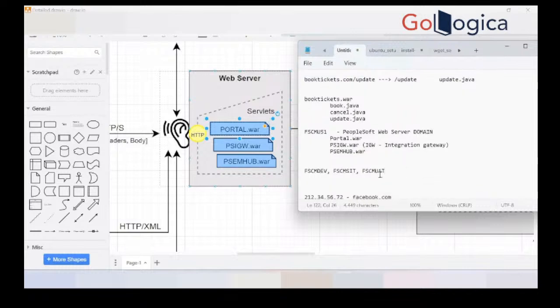Now, FSCM dev will also contain all these files. SIT will also contain all these files. UAT will also contain all these files. But these will be different folders sitting on your web server machine. And all these will use different ports. So 8000, then say 8001, and say 8002.